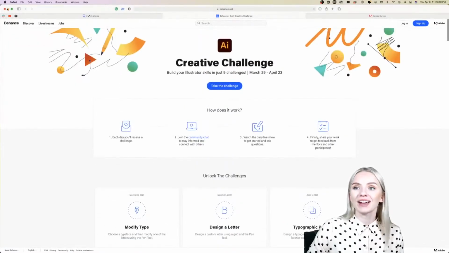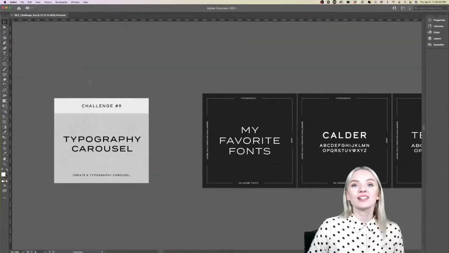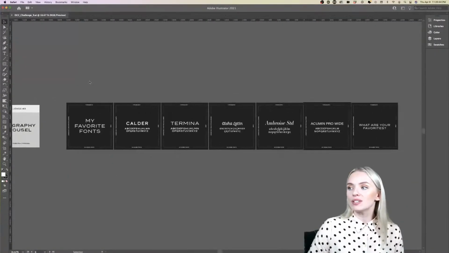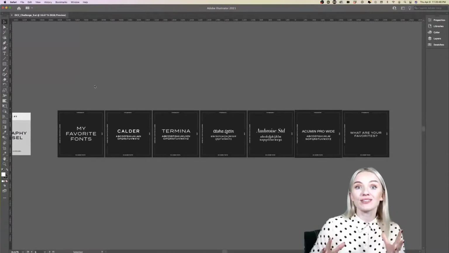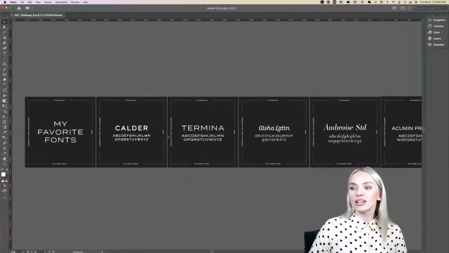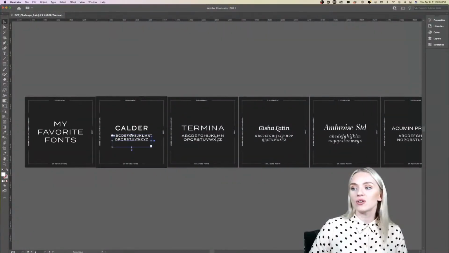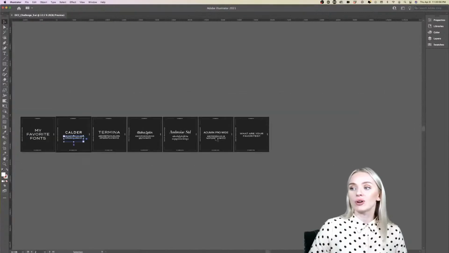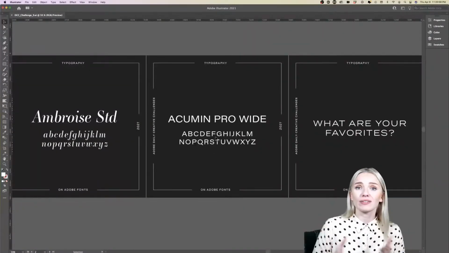So make sure to click Get Started on today's challenge and download the starter file. And this is what the starter file looks like. If you zoom out, you will see I have already created a carousel for you. Now I would like for you to fill in your favorite fonts in here. It's totally up to you what fonts are your favorite fonts.